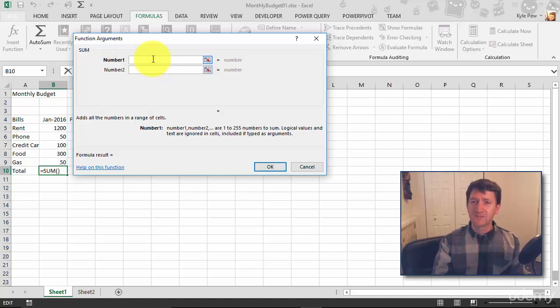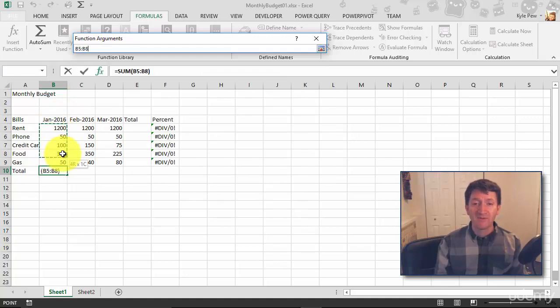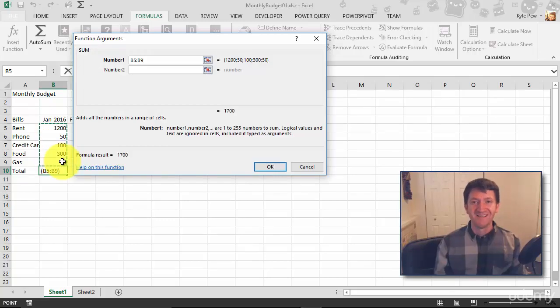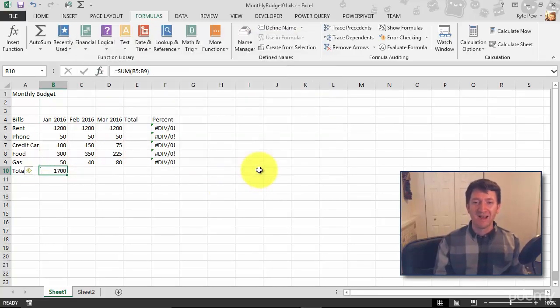But if it didn't do it for some reason, all I need to do is my number one argument is just come and grab the correct range of cells. I'm just left clicking and dragging B5 through B9. And there it is. I hit OK. And I've now summed up, I've added up the January amounts there, 1,700.